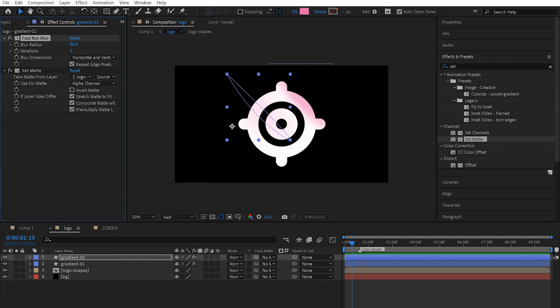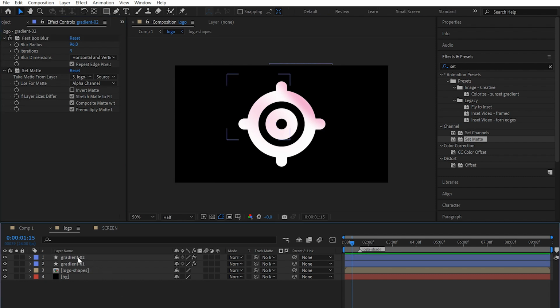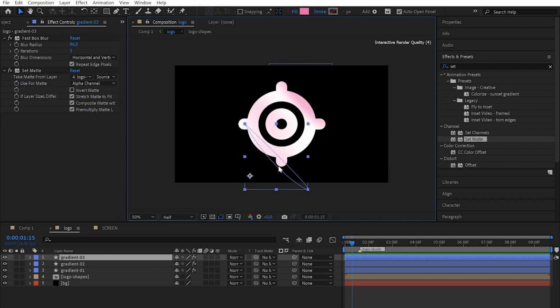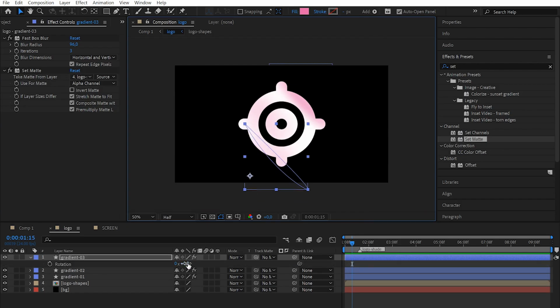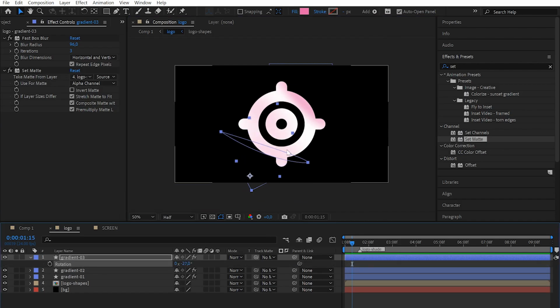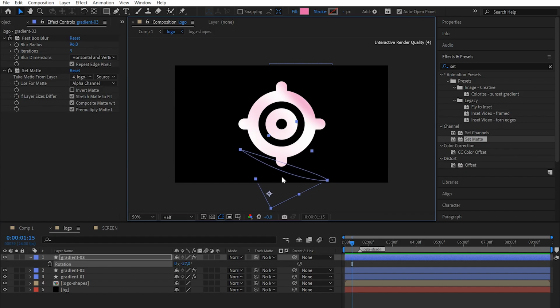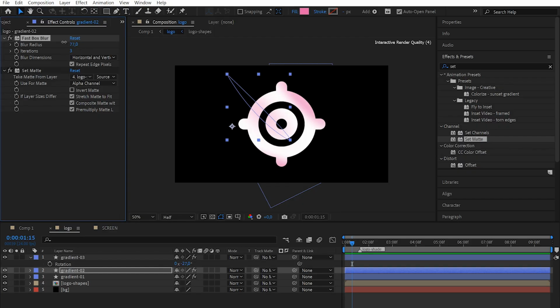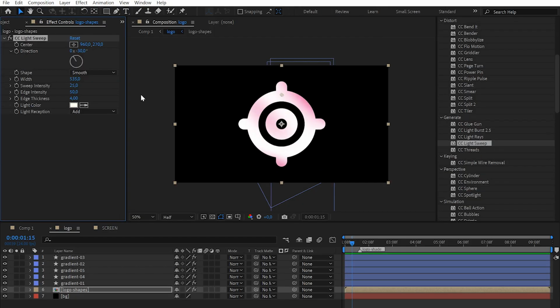And then we duplicate the shape again. Bring it to the bottom here. Rotate it a bit. Maybe we can reduce the blur radius. Just play around with the blur values until you get something that you want. After adding a couple, this is what I ended up with.